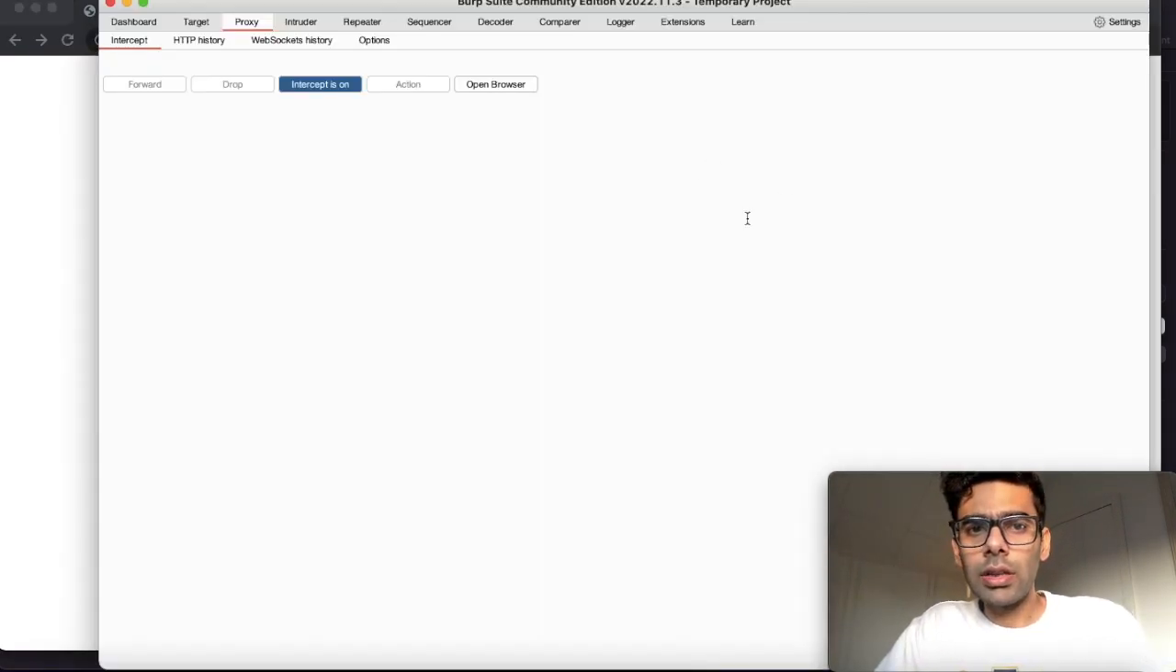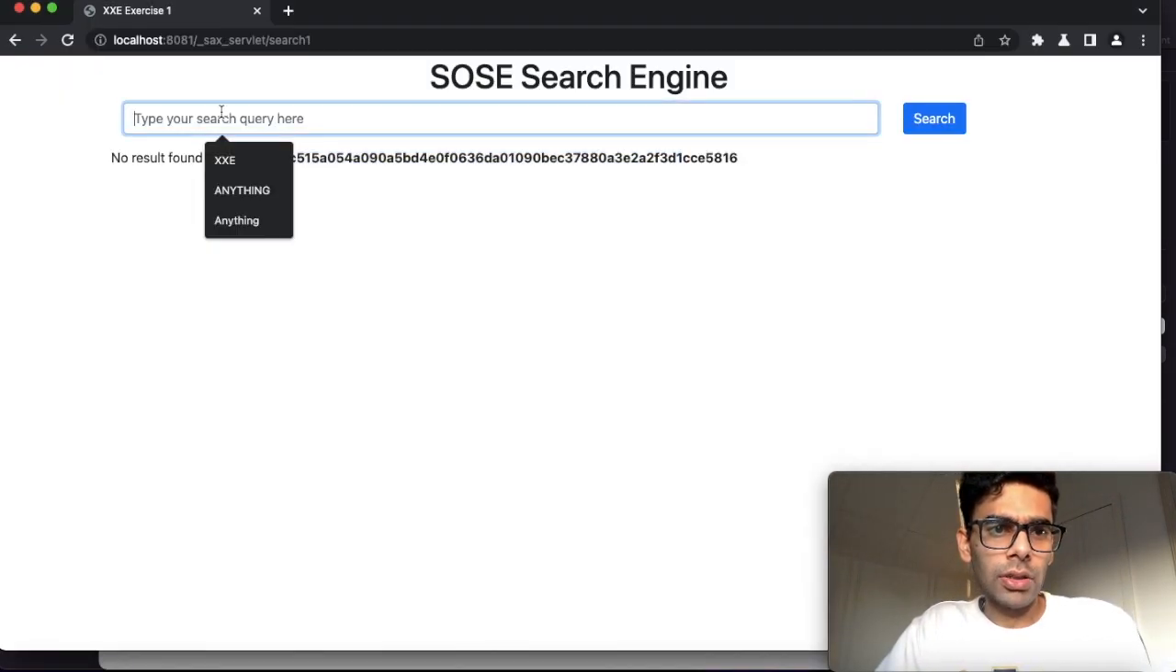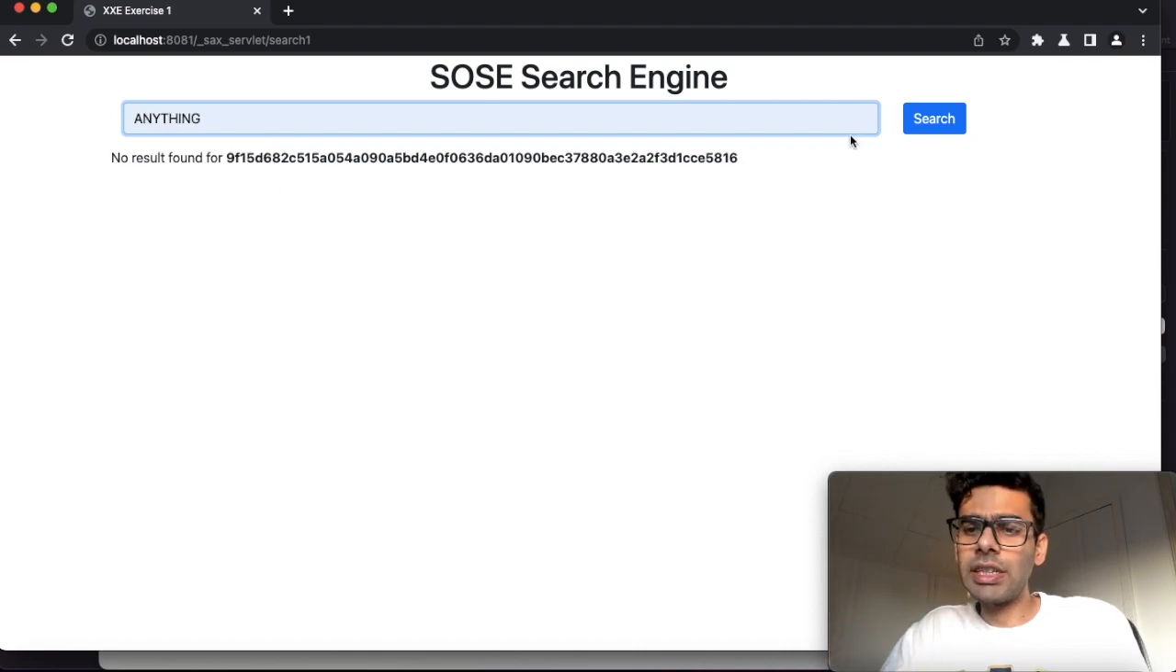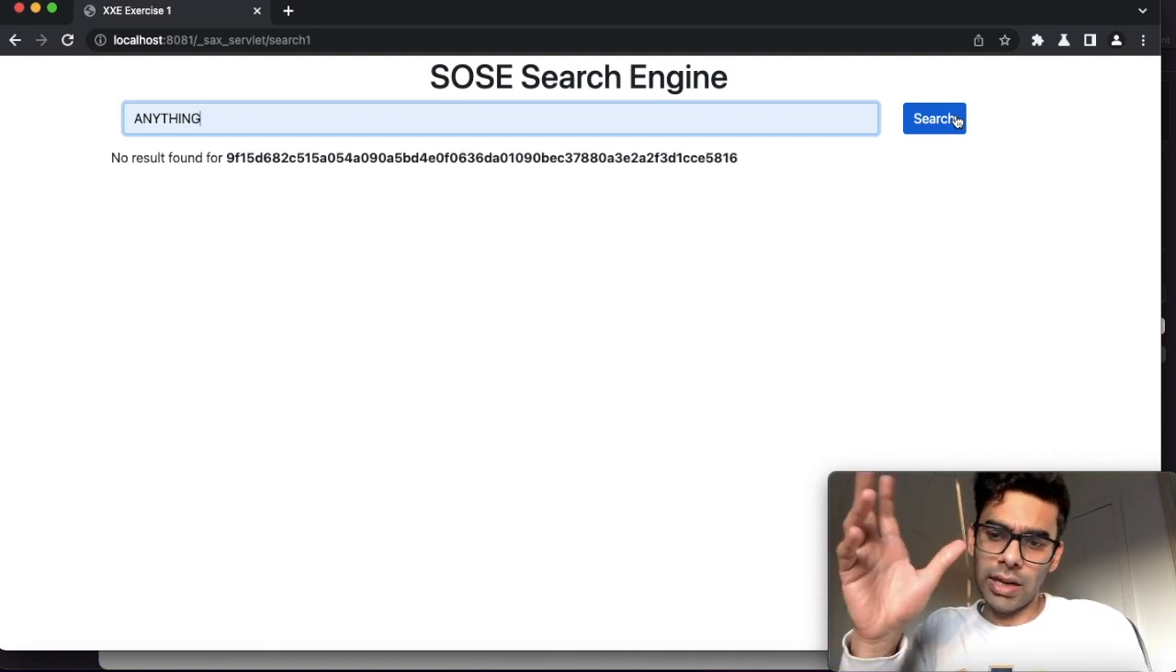Now let's do one more thing. Let's do another search, and this time we try to access the /etc/passwd file. This application is running on Docker, so we'll see the /etc/passwd file of that Docker container.